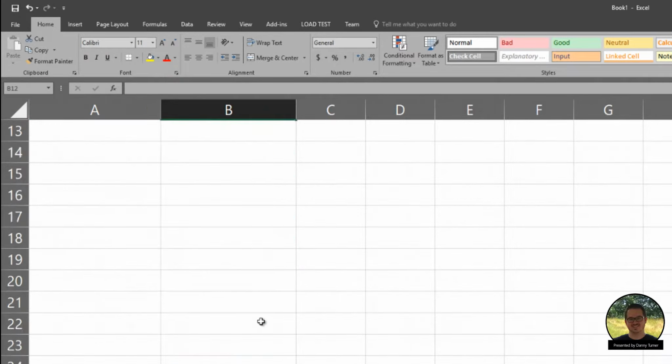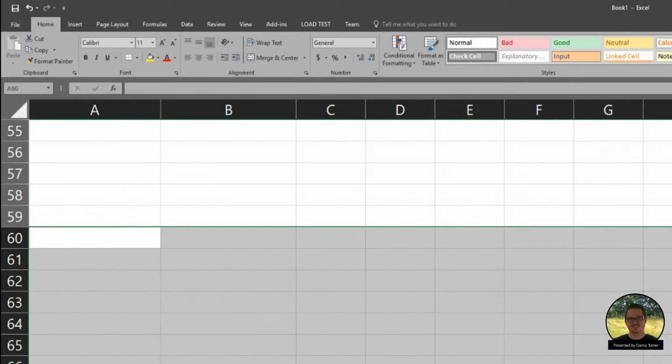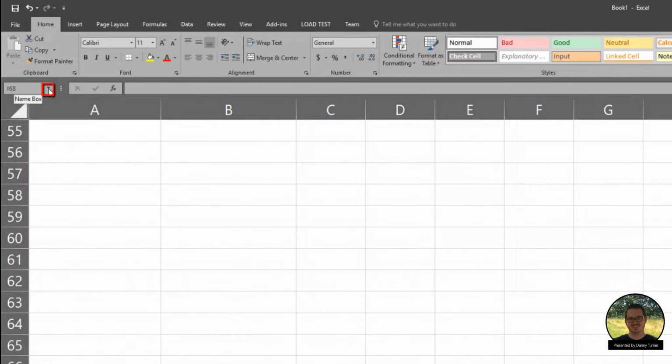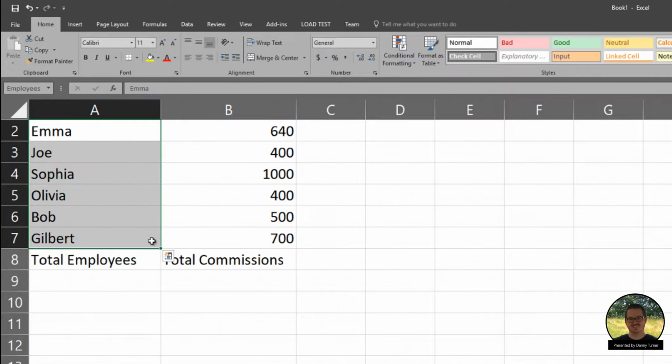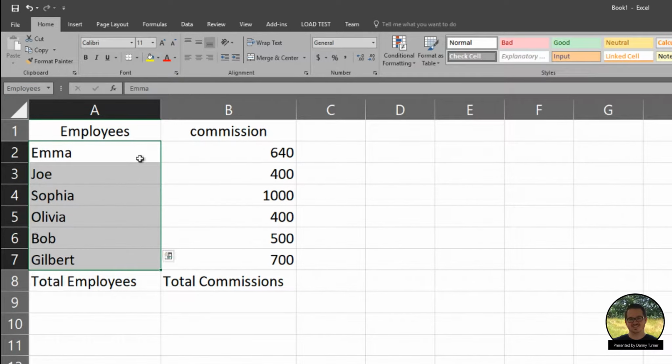So let's say I get lost on this document and I don't know where I'm at. If I go up to this top left, I can go to employees, click it, and it will bring me right back to that location and highlight all of my employees.